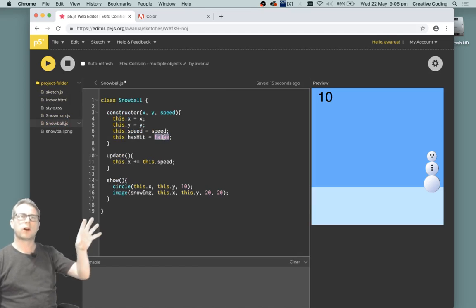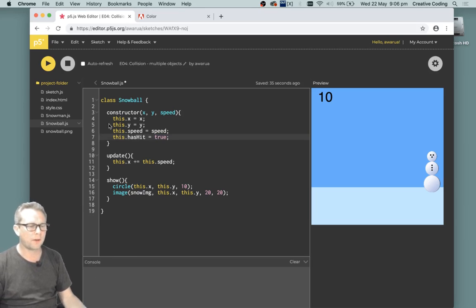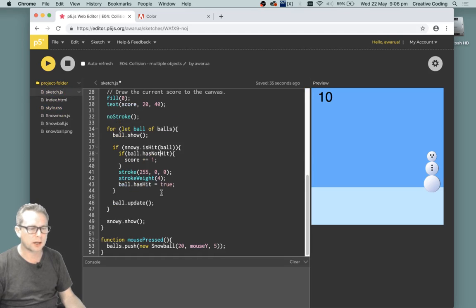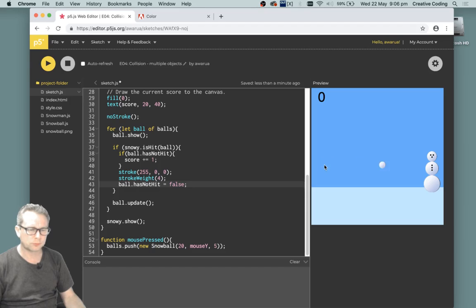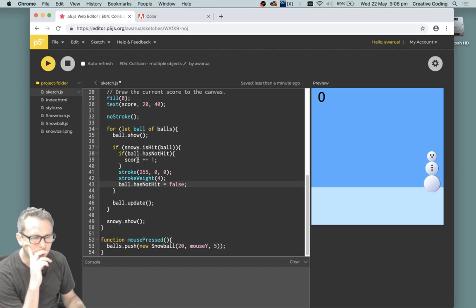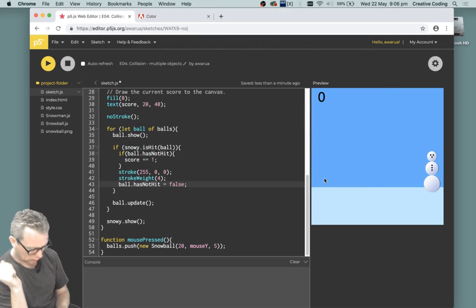I'm going to swap it round, right? So when you first throw a ball, it has not hit anything. That is true until it hits something, and then it's false. So I'm going to start out true. And then in the sketch.js, I'm going to set it, and this should be hasNotHit, equals false. So this should only count it the first time round. I kind of had my logic the wrong way around there. And now this one, ball.hasNotHit. Save that. Oops. Control save.